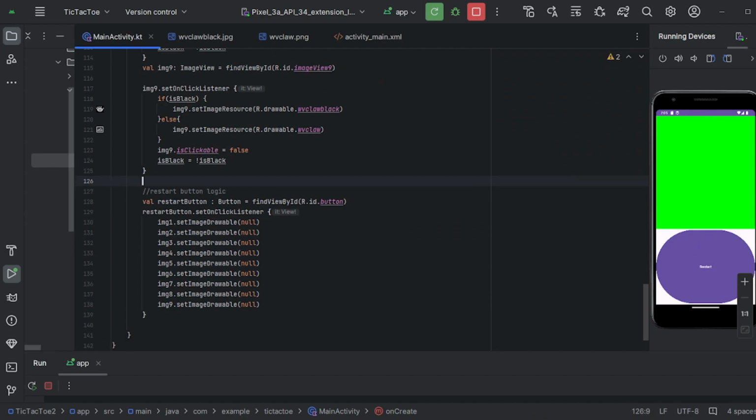I know Kotlin looks a little bit different, but if you have a decent foundation in coding, you can always ask, okay, what does a two-dimensional array look like in Kotlin? What does a for loop and a nested for loop look like in Kotlin? That's something you want to practice how to do anyway. But there's the reset button.